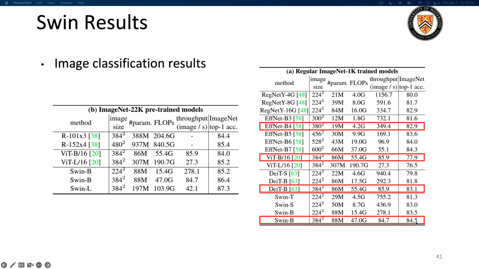And also it is better than other transformers. And this shows the power of Swin transformer. It used fewer FLOPs compared to other transformers. It's faster and it also has a better accuracy.